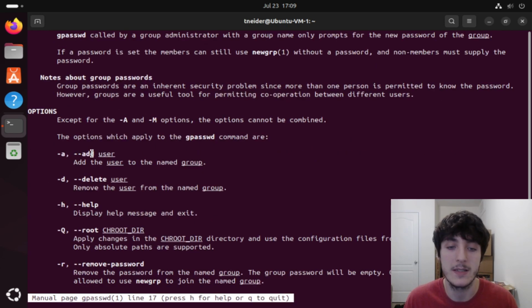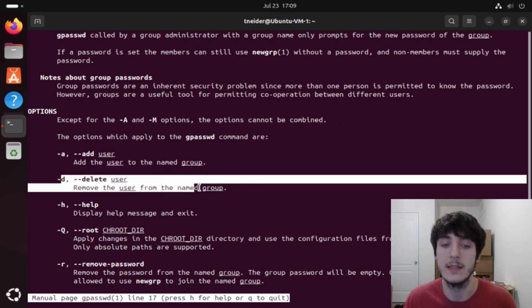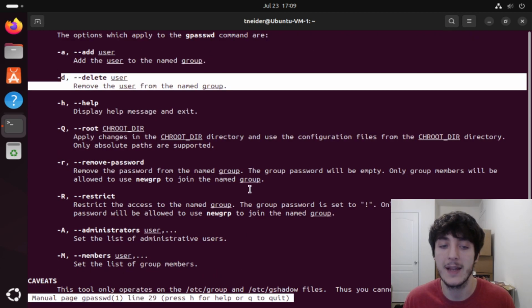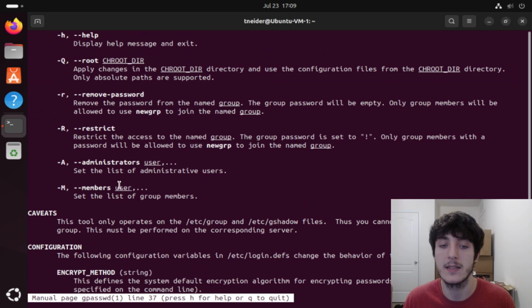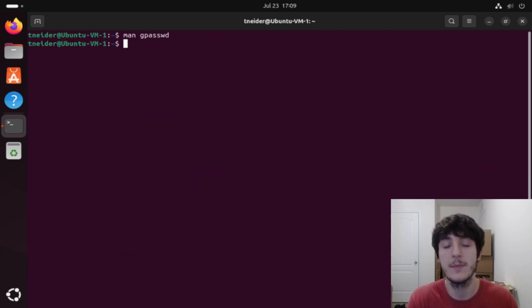Now if we go down, you can see we can add a user to a named group. We can remove a user from a group. You can get information, remove a password from a group, see the list of administrator users of a group, and so on. Even members. So let's go ahead and clear here. This command's very useful, but in this case we're just going to use a simple example where we're going to add the test user to the sudo group, and then we're going to remove them from the sudo group thereafter.